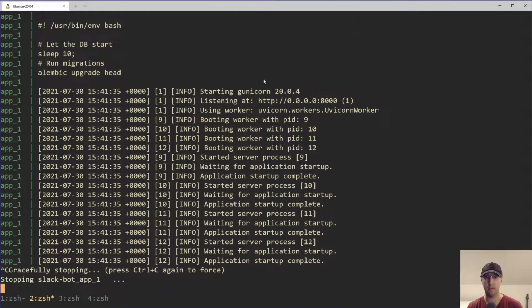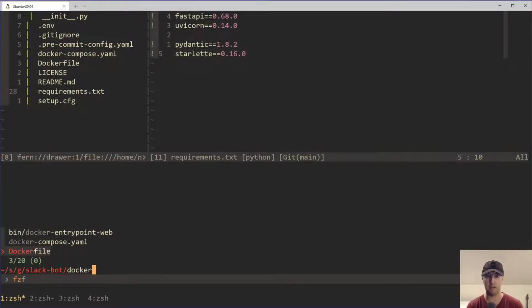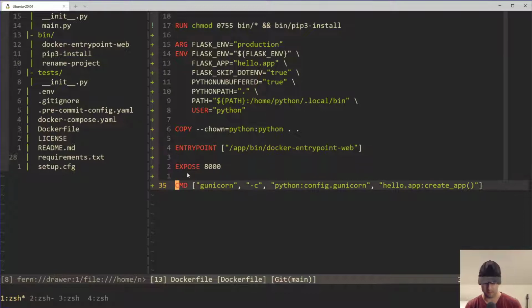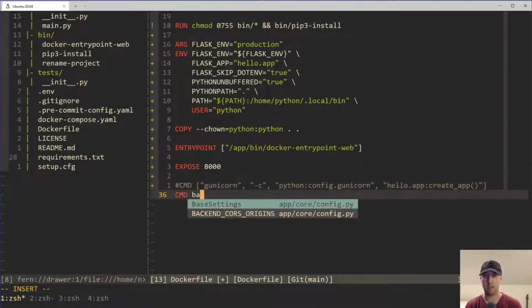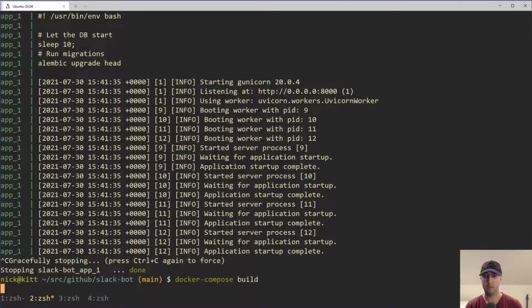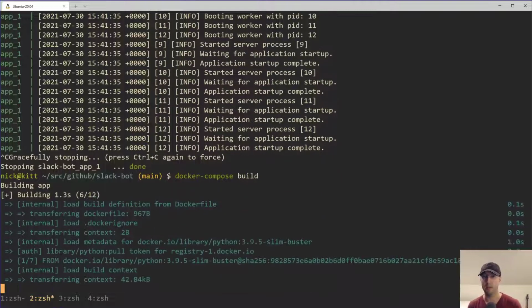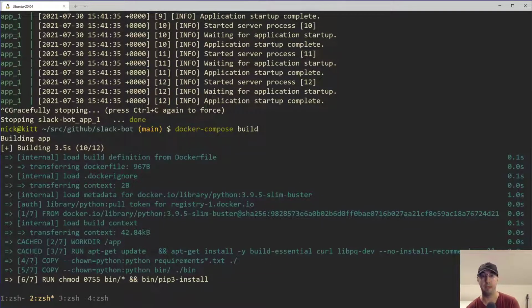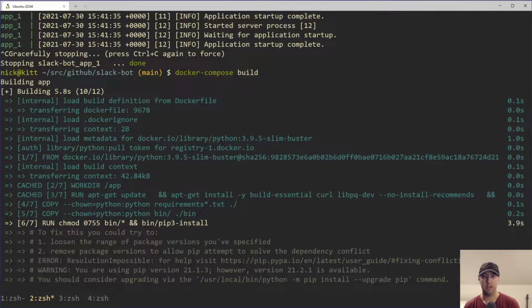Yeah, let's kill that. And let me go back to my Dockerfile. I'm just going to comment out this CMD for now. Whoop, comment out CMD, I'll just run bash or whatever. But yeah, I'm going to rebuild things and just see what happens here. Shouldn't take too long to build because there's only a couple of dependencies here. But yeah, installing them now.